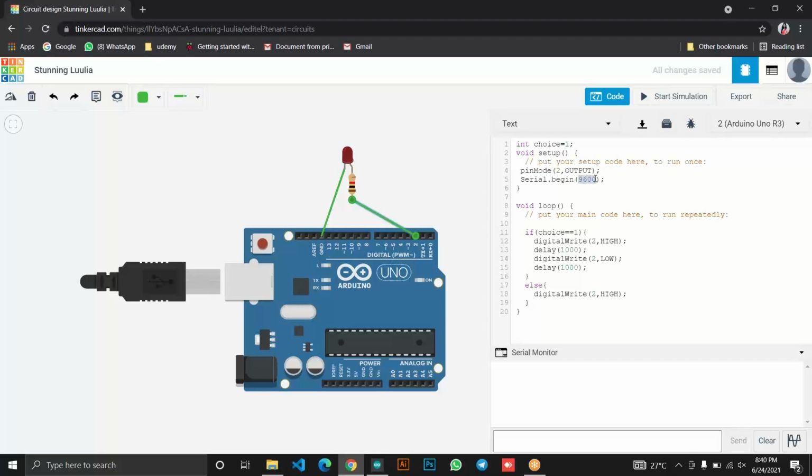Now over here we are using the baud rate 9600. What is the baud rate? This is the speed at which data is transmitted from the board to the monitor. Again, I am repeating, this is the speed at which the data gets transmitted from the board to the monitor. Now we are beginning the serial monitor.